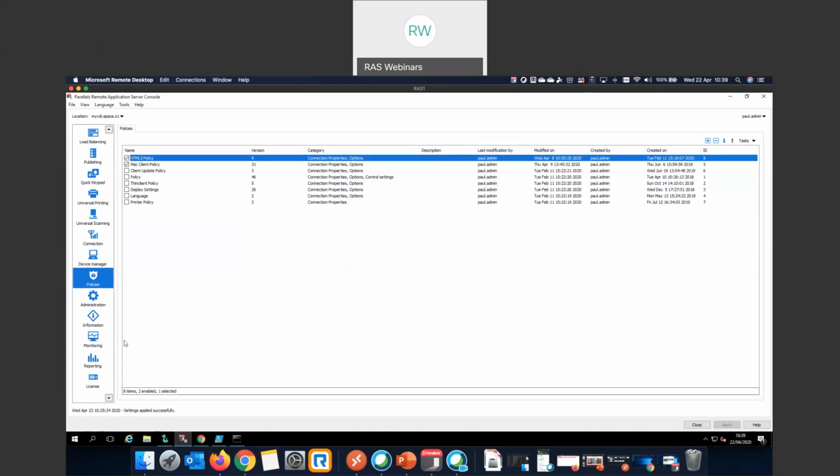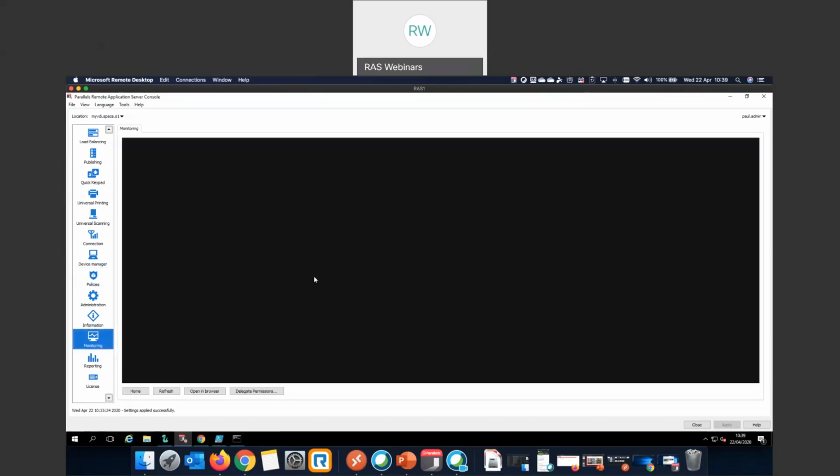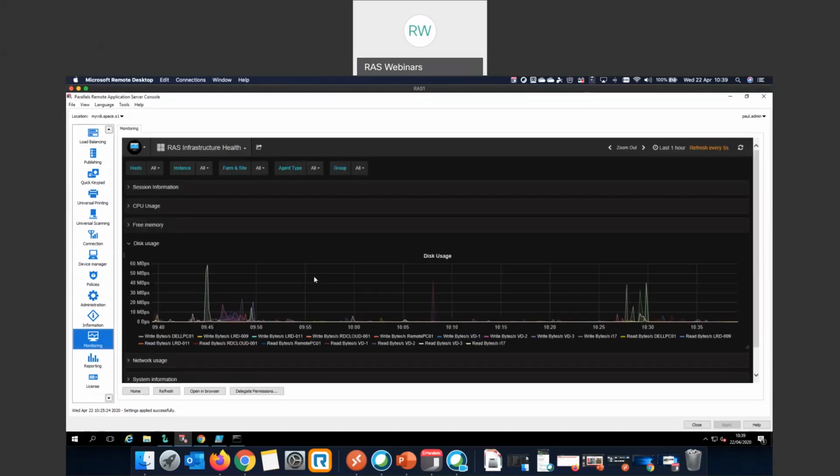And then finally, we have monitoring and reporting. And again, just to stress that all of these are part of the RAS license. So if you want monitoring and you want to enable reporting, you don't have to get a different license. It's just the one, and that license is also based on concurrent usage. So if we do have a user that's got some published applications from some session host servers and connected to remote PC, then that's just consuming one RAS license.